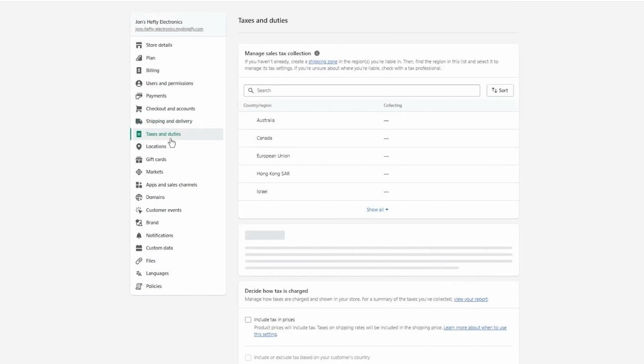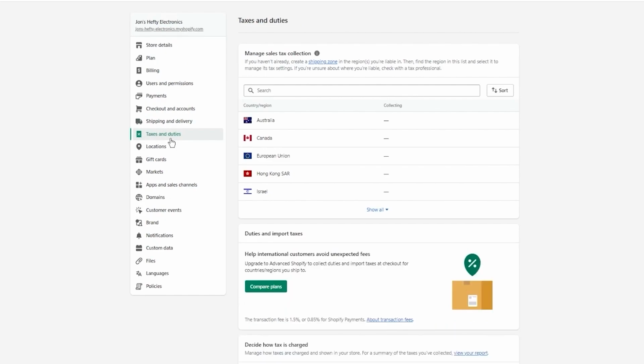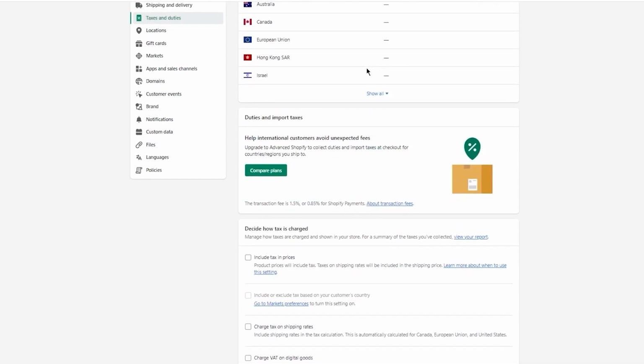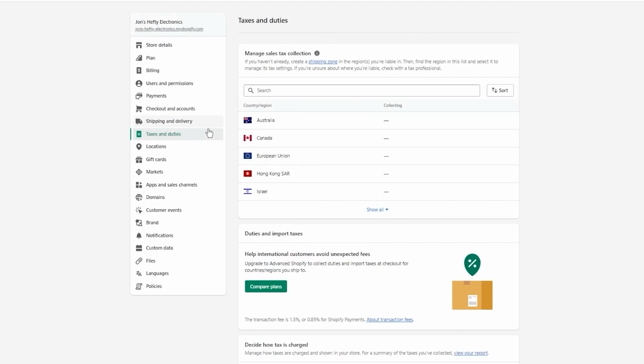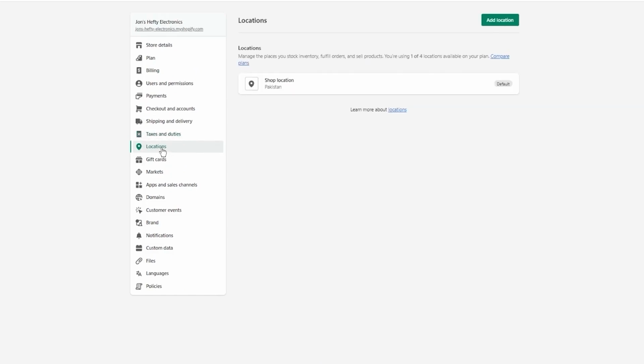Then obviously come the taxes and duties. Manage sales tax collection. If you haven't already, create a shipping zone in the region you're liable in. Then find the region in this list and select it to manage its tax settings. If you're unsure about where you're liable, check with a tax professional. And obviously you have all these different duties and stuff like that you can mess around with. Pretty easy and basic stuff to work around with.